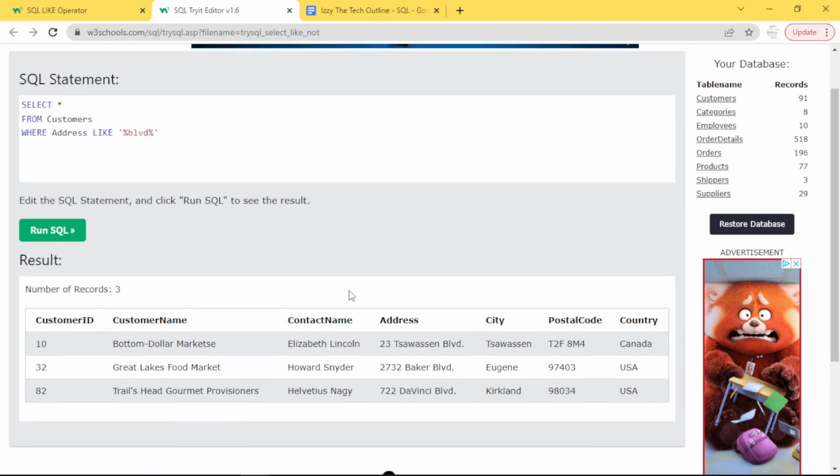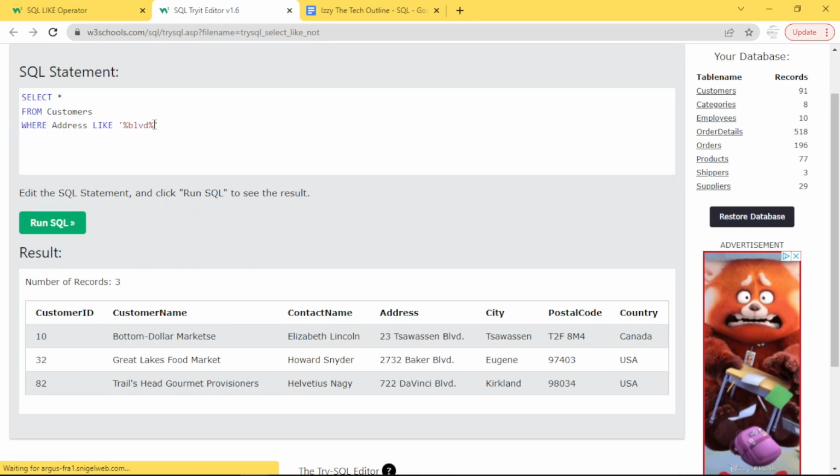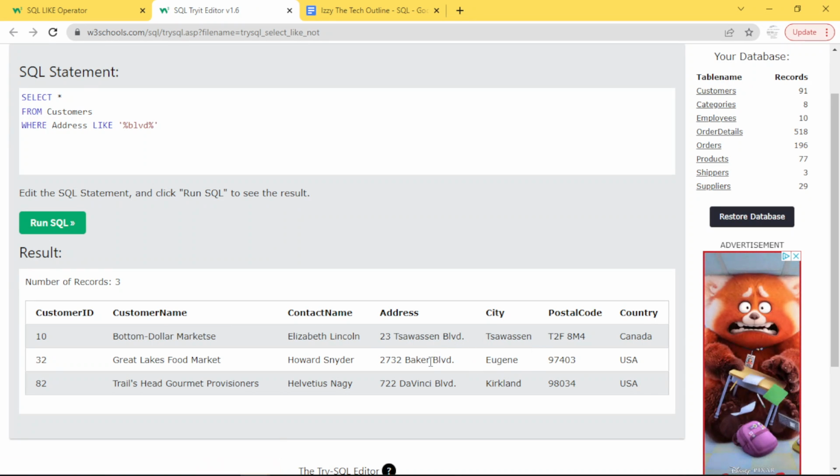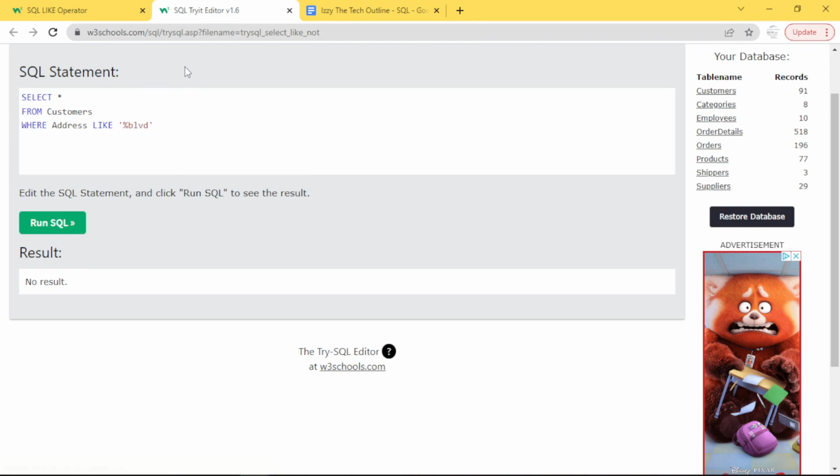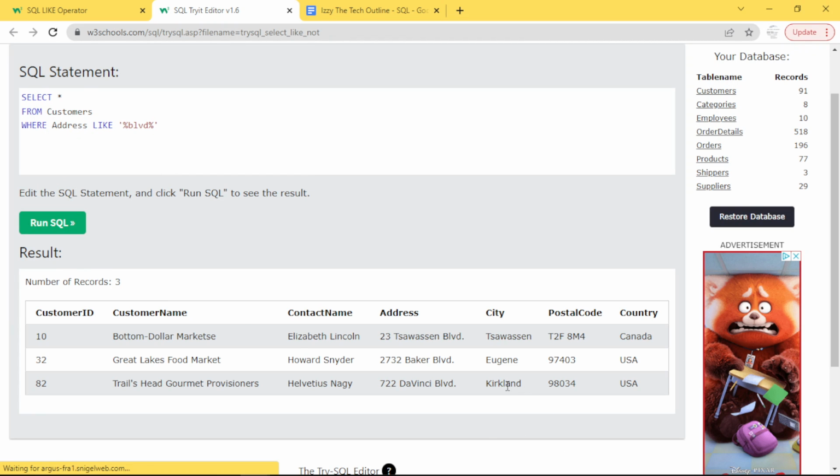So we see here we have these three back, BLVD with a period. Let's take this out and see what would happen if we just brought this back. We would get nothing. So that's why it's very important. You could be like, oh, there's nothing with Boulevard. It's very important, one, to know your data, and sometimes you just have to think, could there be something after that? Yeah. And I could have come back with extra data where BLVD is part of the name of the street.